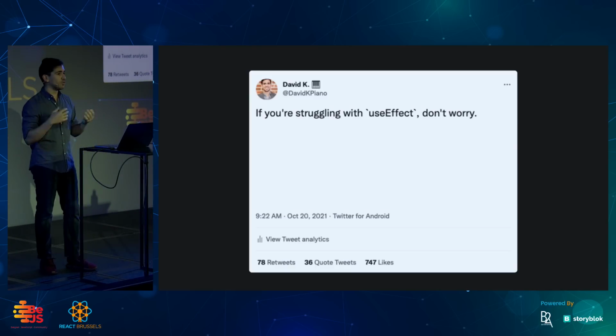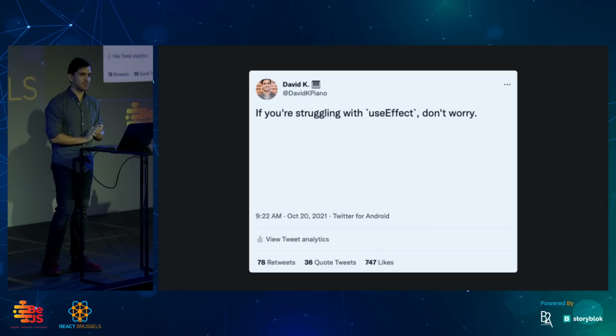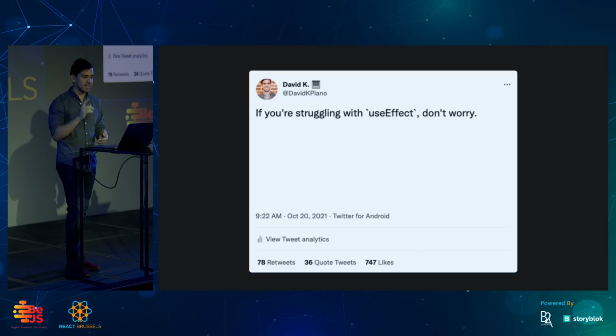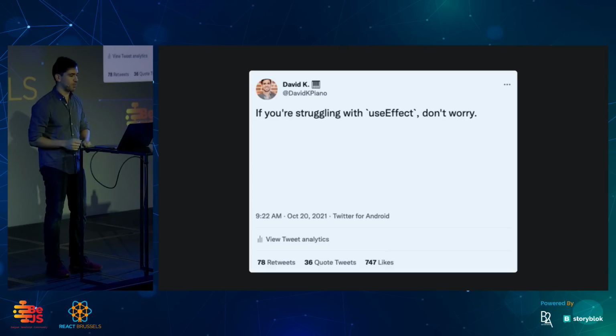Now, I learned hooks. I was actually fortunate enough to get a preview of hooks when they first came out, and they all looked really interesting, except useEffect. I'm like, all right, that's going to be an interesting one. And then people started saying, okay, useEffect. I have an effect, this is where it goes.